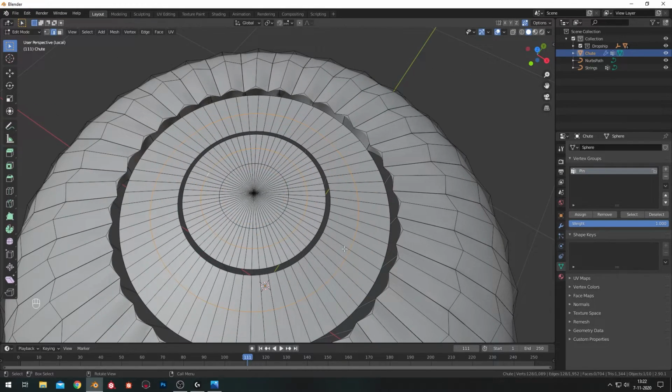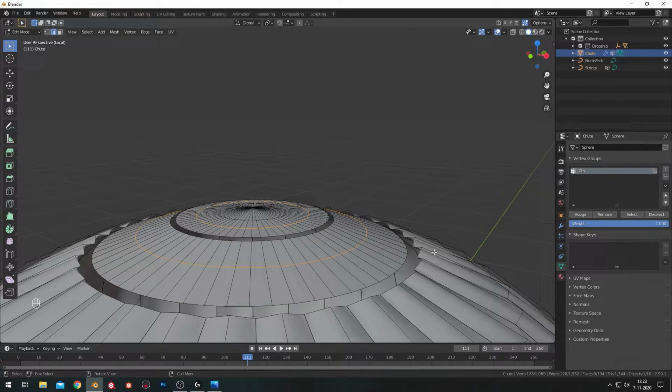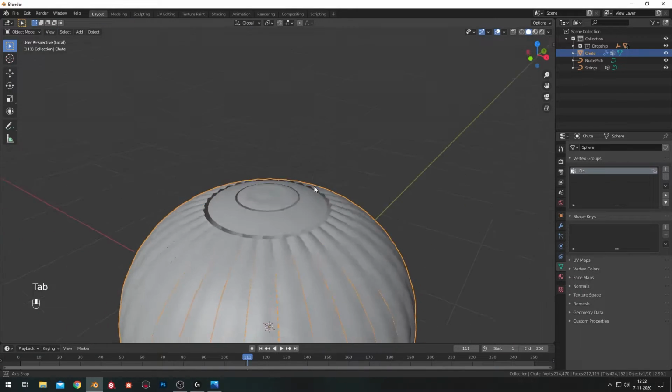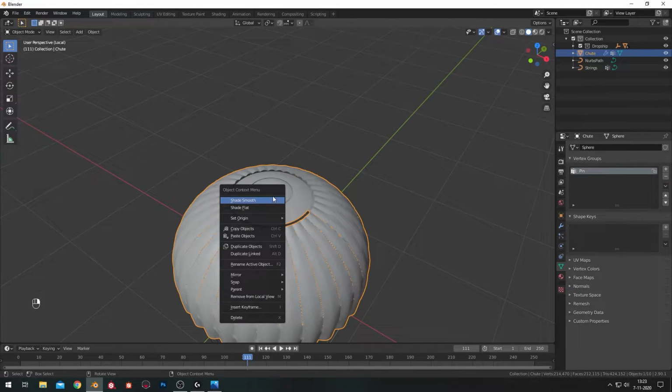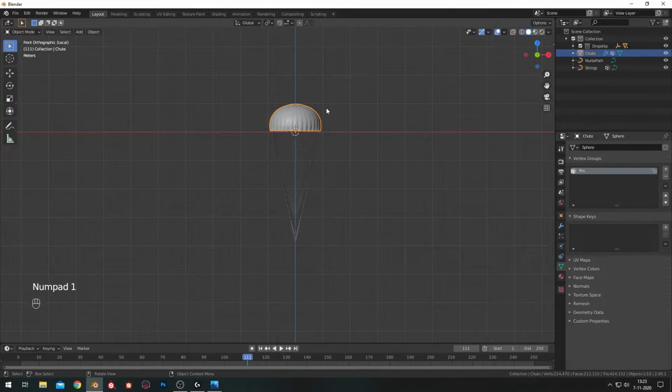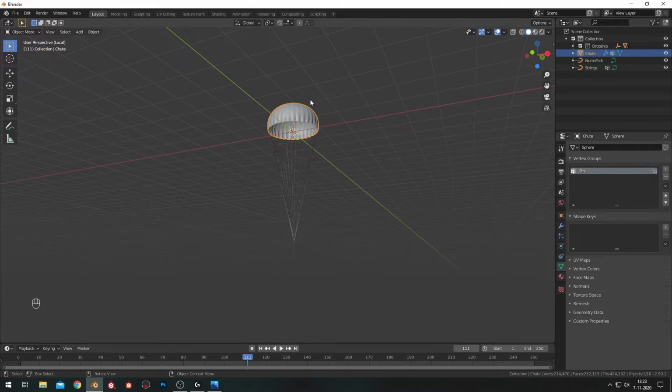Now select these two edge loops here, and let's move them up slightly, giving us a more curved effect there. And don't forget to shade smooth. And this concludes all of the modeling for our parachute.